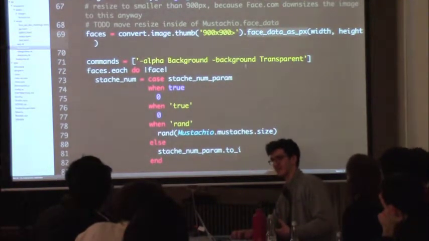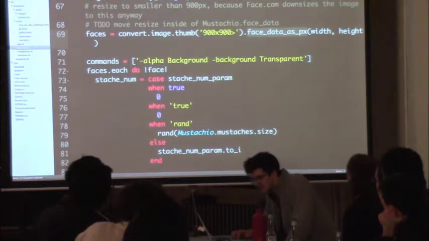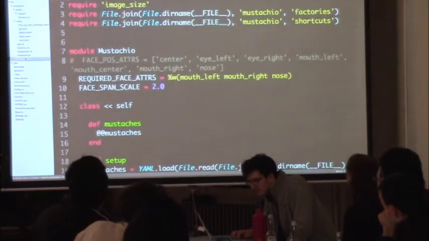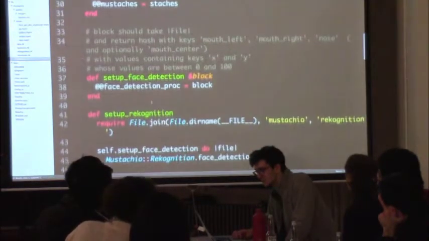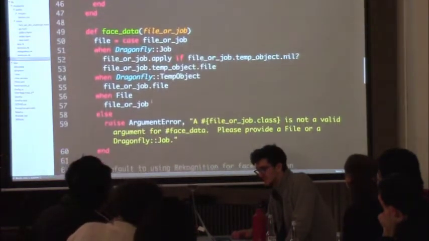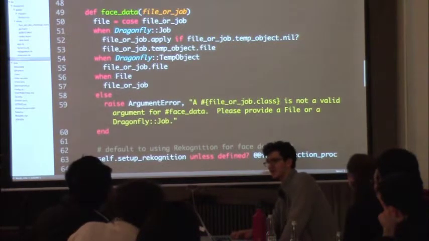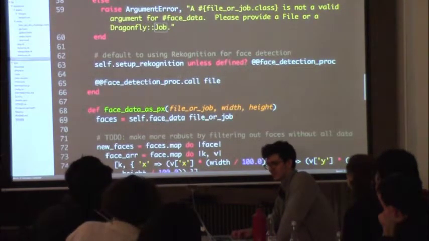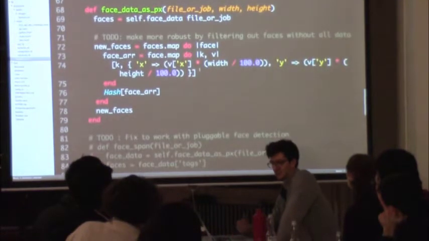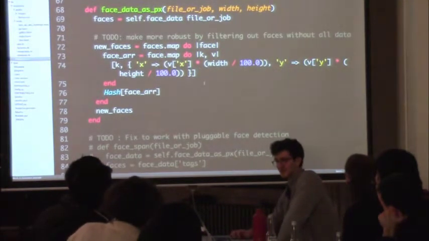It gets the face data as pixels. So this, I believe, happens here. Face data, there we go. Okay, so it takes in a file. A job is just a different internal representation of that. And then it calls this API to get the face data back, and then it does some normalization.